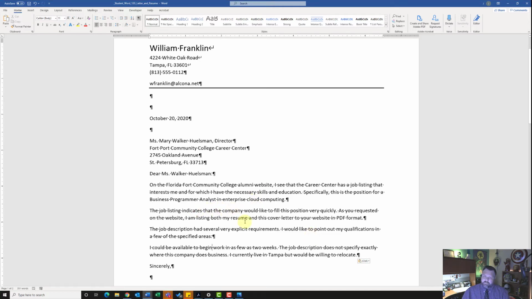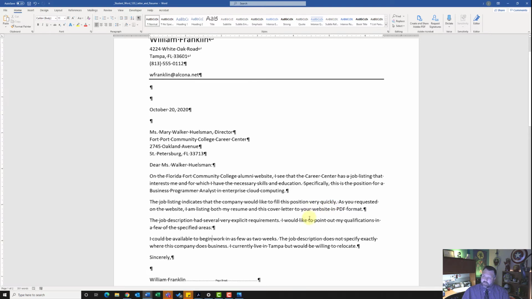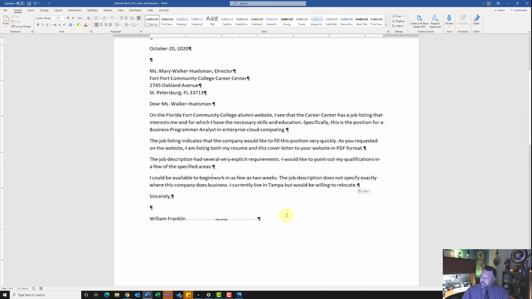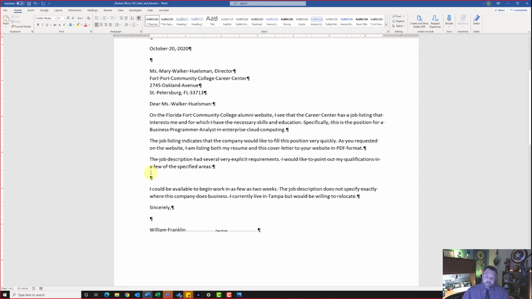Alright, so for step number 8, it says click at the beginning of the paragraph. So I'm going to go ahead and find where it says "I could be available." Let's see, right here. "I could be available," right here. It says click at the beginning of this paragraph and hit enter. So now I have this blank line right here. It wants me to hit the up arrow key to go up to that blank line, or you can just click on it, one of the two.